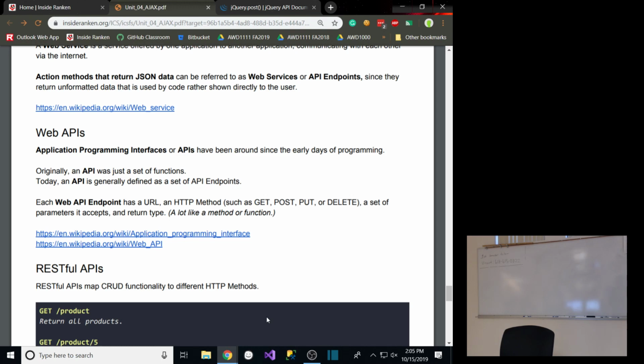And we also say what parameters does it accept, and what does it return? Which, if you think about that, is basically a function. So an API endpoint, you can think about it as a function that you can call on the internet. It may be to your own server, it may be to somebody else's server. Okay? Questions on that?